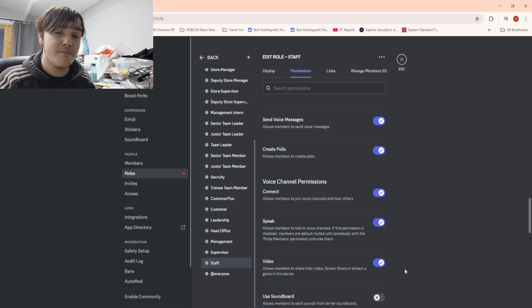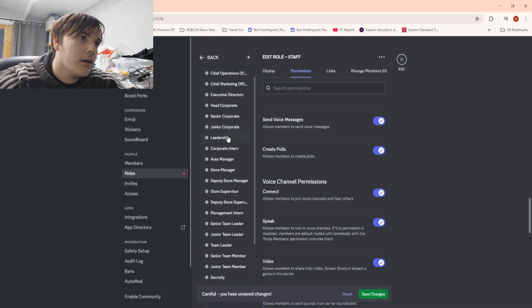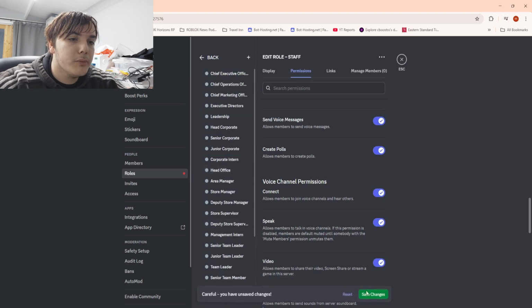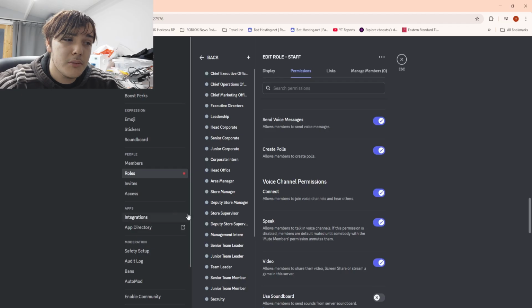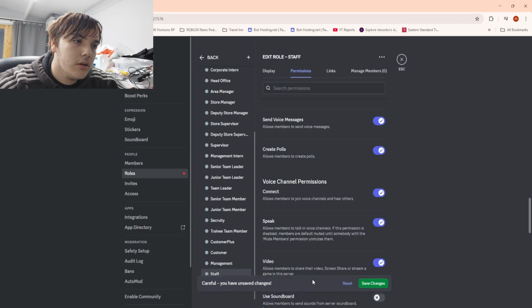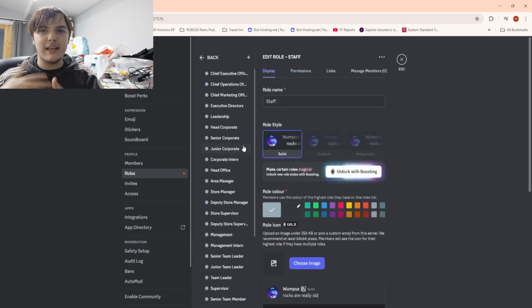Now I could just leave it like that, or we could put them in order. So leadership would go up to there. Click save. Now I always click save as soon as I move a role, because Discord can glitch out sometimes and put it back to where it used to be. So just to make sure that doesn't happen, I always just do it like that. Right, that's all the roles technically done now, but we've missed a few steps.